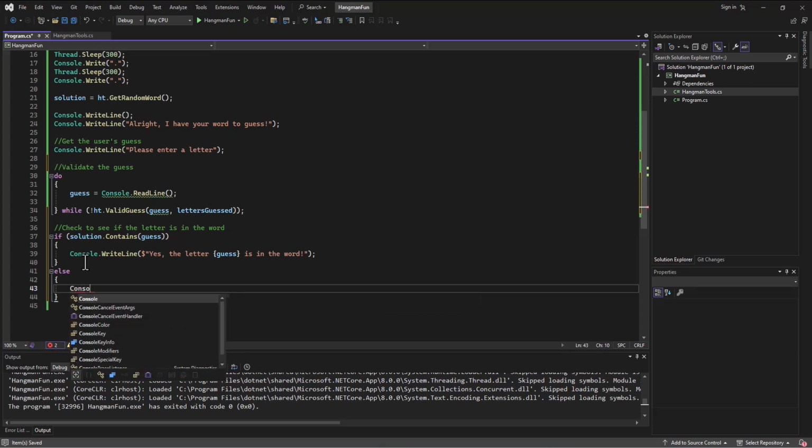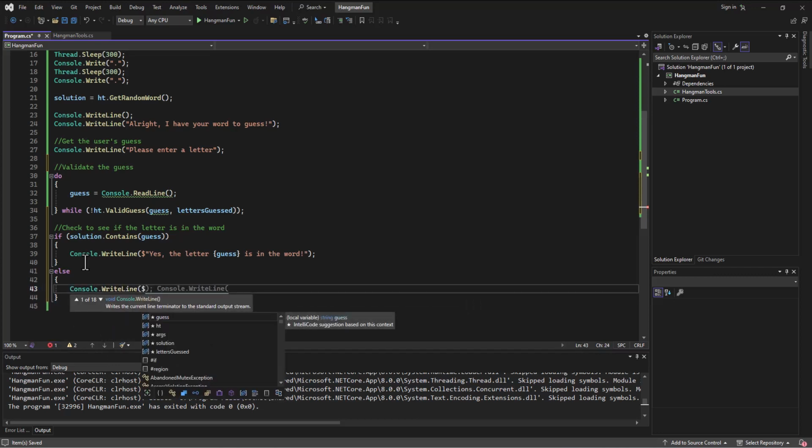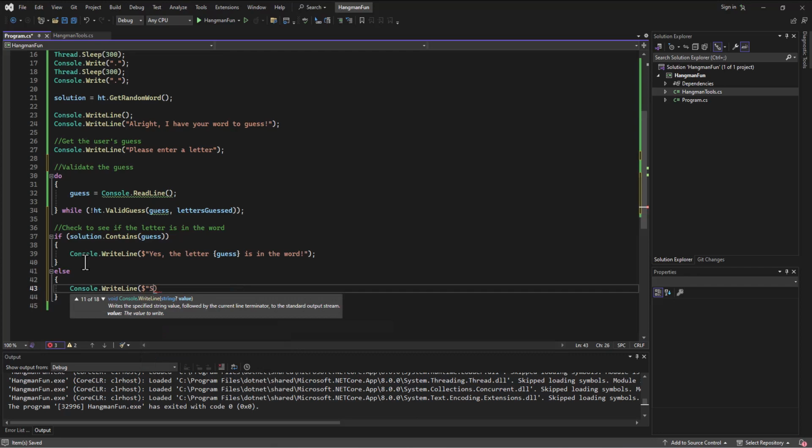So I'm going to print out Console.WriteLine. And I'll do the same thing with the string interpolation and say, sorry, the word does not have the letter, and then whatever the letter is. And then we'll just do a period there, close that quote, and end that out. So: sorry, the word does not have the letter, and then whatever the guess is. All right, so that's really easy to see if the letter's in there or not.